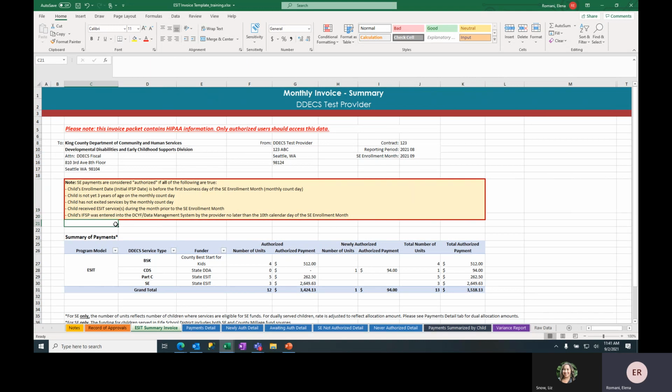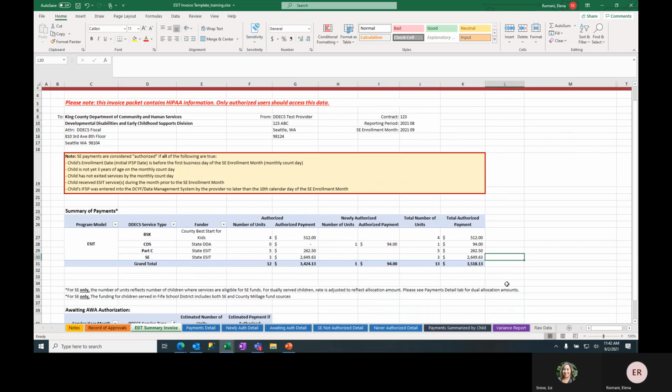So this tab is going to show you the summary of payments by funding source, so BSK, Part C, CDS, and SE. It'll show you authorized payments first, and then newly authorized payments, which is just CDS. So any records that were waiting from a prior month, now we have an active county service authorization for CDS for this child, and they've become newly authorized.